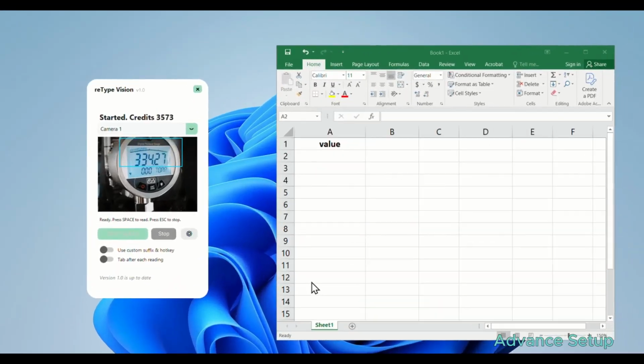In all reType apps, you can use a custom hotkey and suffix. The custom hotkey can be any key on your keyboard. This is the key you press to capture a reading. The custom suffix controls what happens after the reading is typed. For example, it can move the cursor down, across, or through a predefined sequence in your worksheet. To use this feature, turn on Use Custom Suffix and Hotkey.